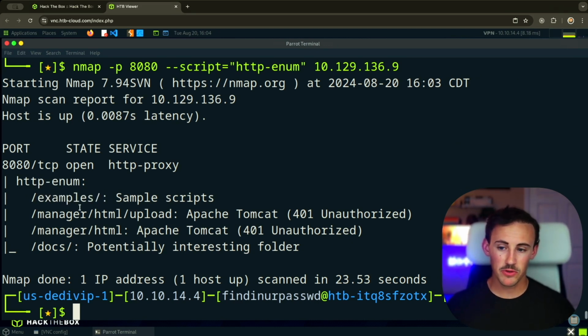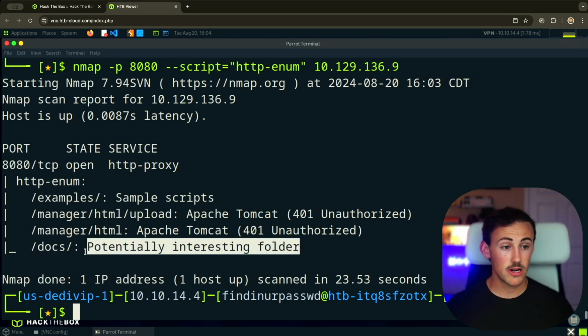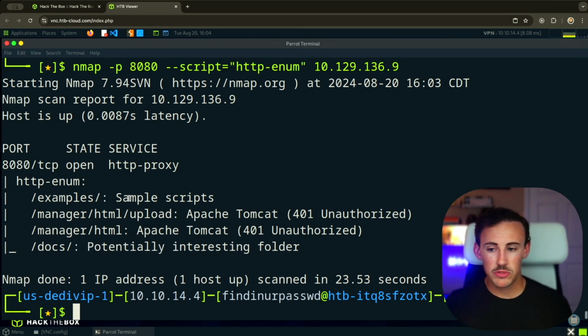So it looks like there's an examples directory, there's a manager HTML upload directory, which is interesting. It even tells us that, from an unauthenticated perspective, we can't quite reach that. We're unauthorized. There's things that you might be able to check out there anyways. And same with the HTML directory, even taking one step up from that upload directory. And then there's also a /docs directory, and it even tells you that that might have potentially interesting information inside of it. So just off of running this one enum script, we already have 4 different endpoints on that actual HTTP server that might be of interest to us.